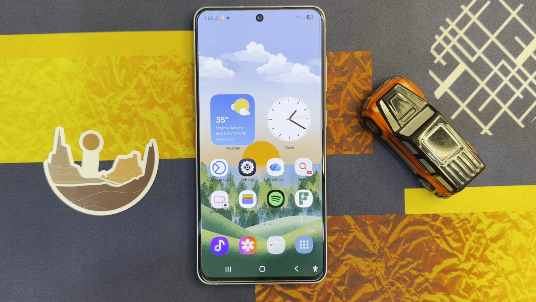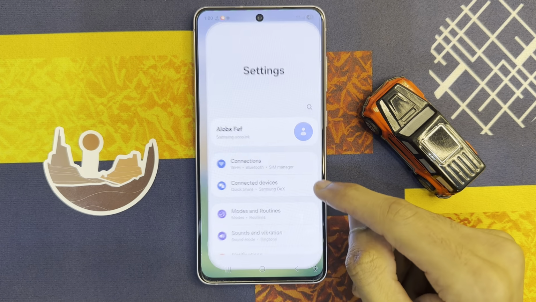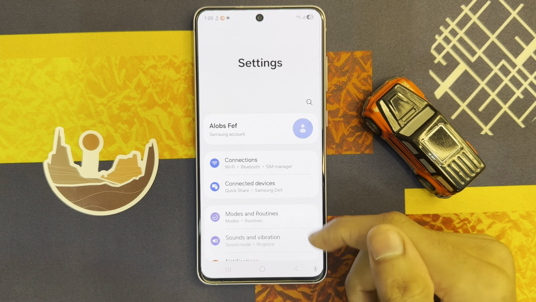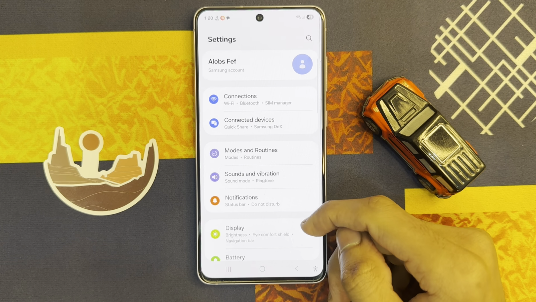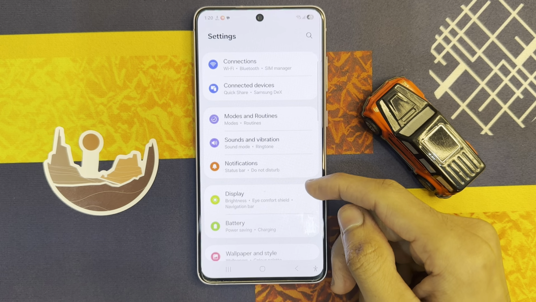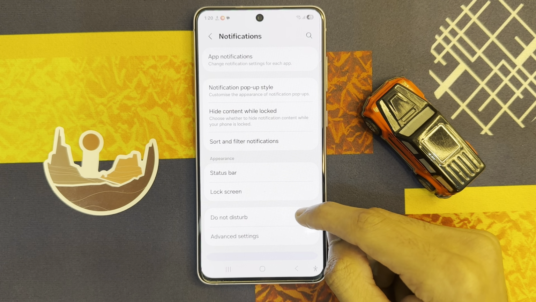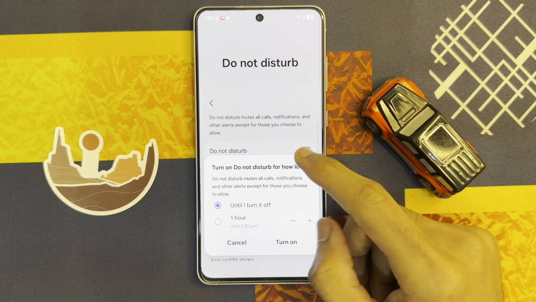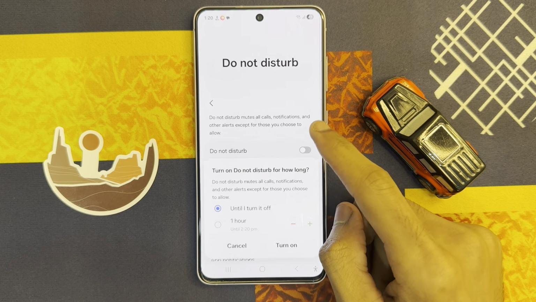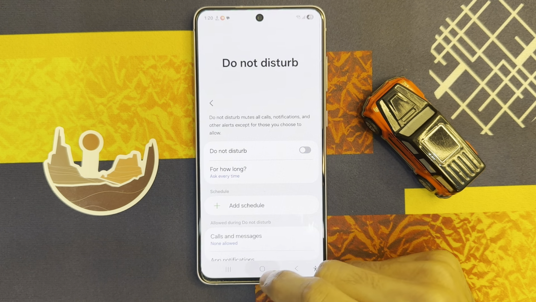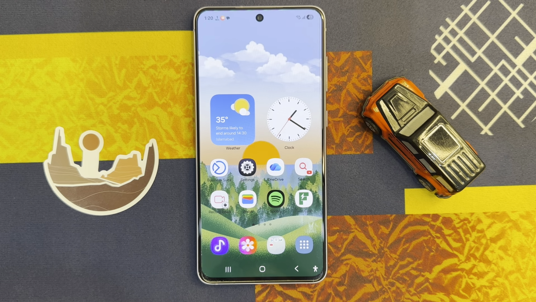If you want to fix this problem, go to app library and click on settings app. Now in settings, scroll down and click on notifications, and click on do not disturb. Make sure to turn off do not disturb mode. After turning off do not disturb mode, you will see your problem is solved.